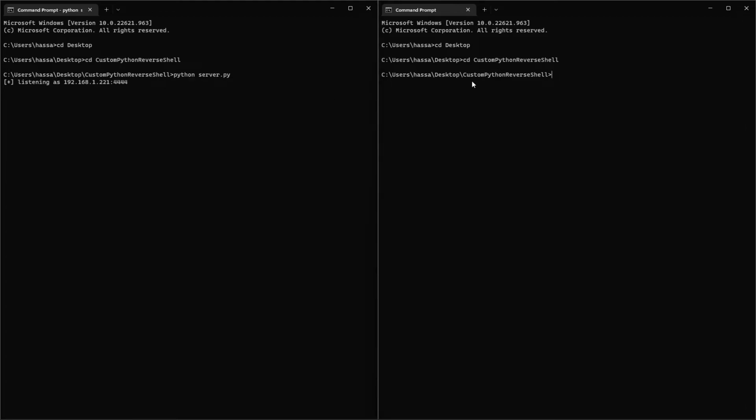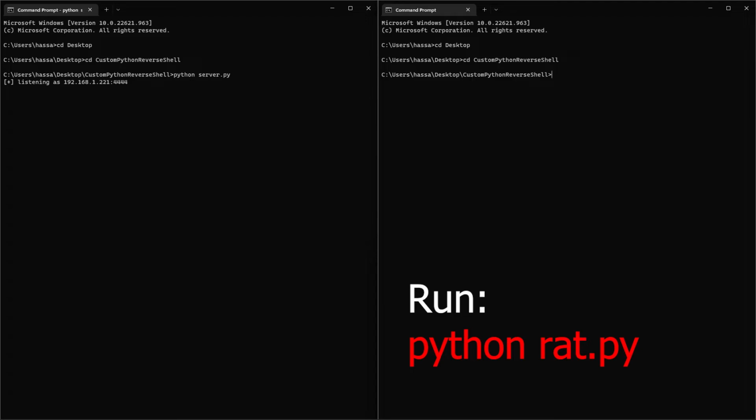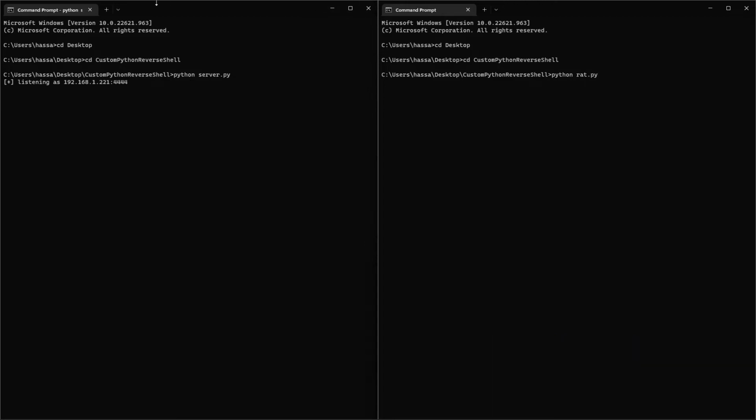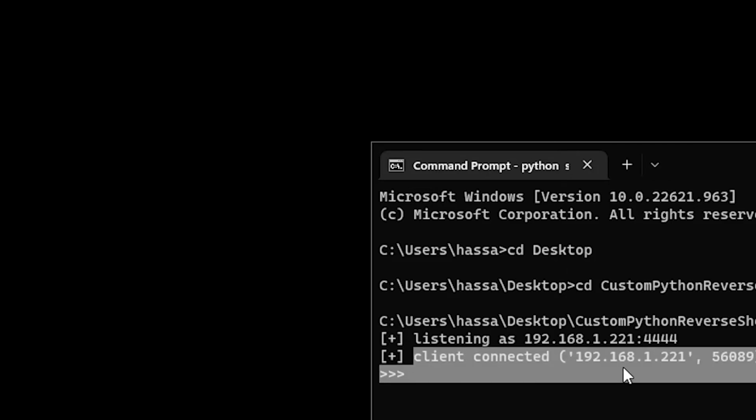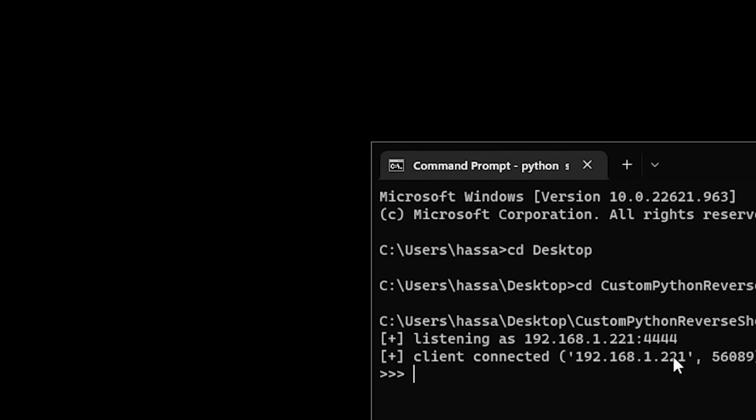And then the second one, we're going to use Python. We're going to do python rat.py. It's not actually a rat. It's a reverse shell. But yeah, rat.py, server connected. And now we see client connected. Gives me the IP of the person. It's the same one, so it's the same computer. And we will test this on a virtual machine.